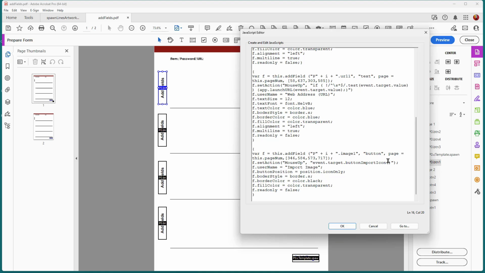Now, by default, when you create a button in Acrobat JavaScript, the default is a label only, and you need to identify it as button only. And I have a video where I talk about buttons. If you're not sure exactly what I'm talking about, you can browse around and find that video. I have the tooltip, and this line of code is very important, where it says f.buttonPosition equals position.iconOnly. This is going to identify the layout as an icon as opposed to a label.